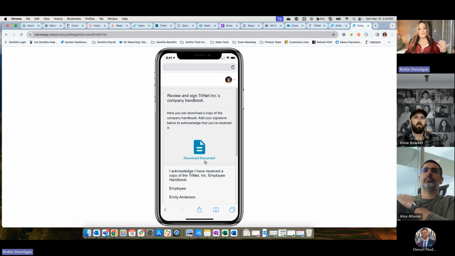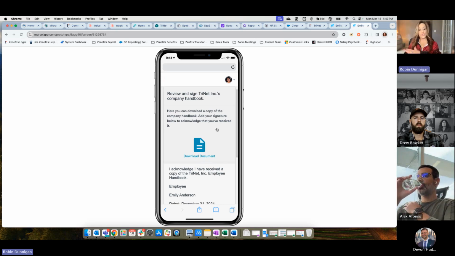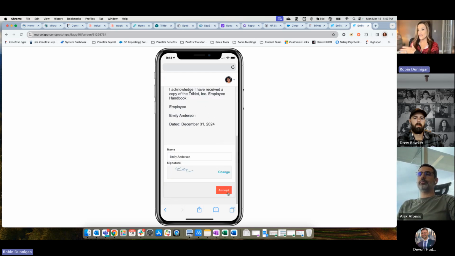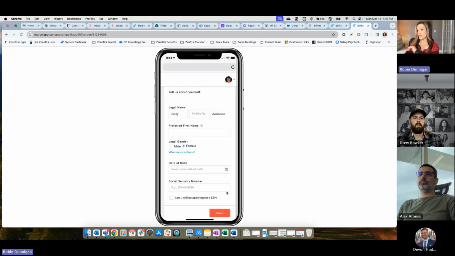Then it will go ahead and go through, like if I have attached handbooks, it will show them everything that they need to go through. So that onboarding flow that I showed you in the beginning, where I chose which documents I wanted to add, will show during this onboarding process. Like you see in the handbook here, that was one of the things I chose. So now they can download that document here. Then once they accept that handbook, they're going to go ahead and do that.